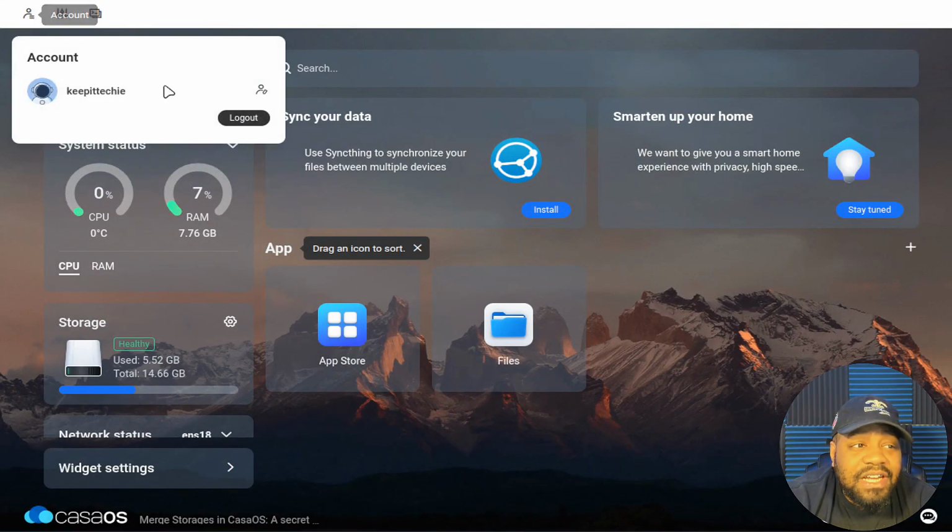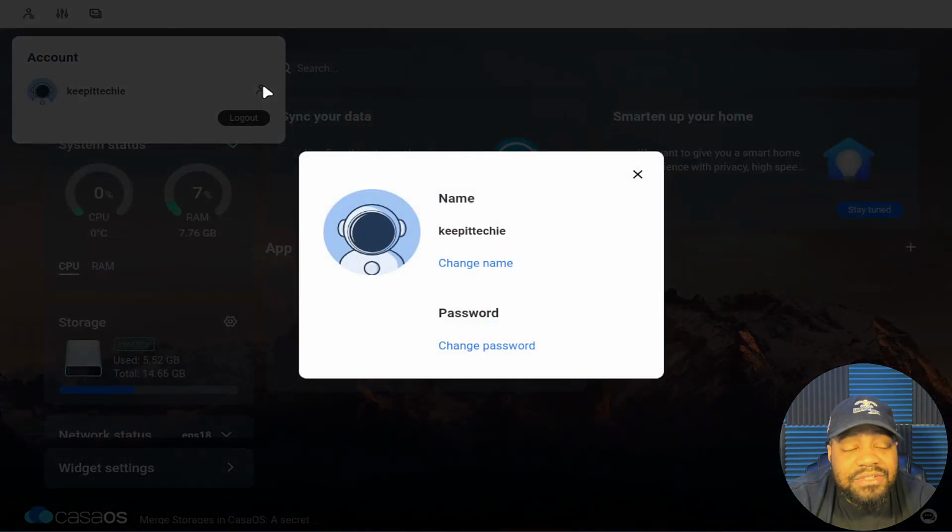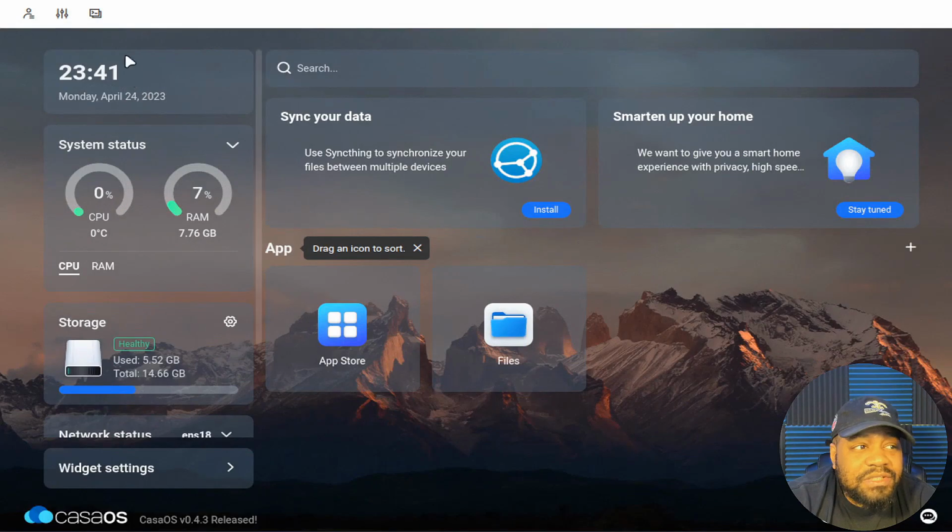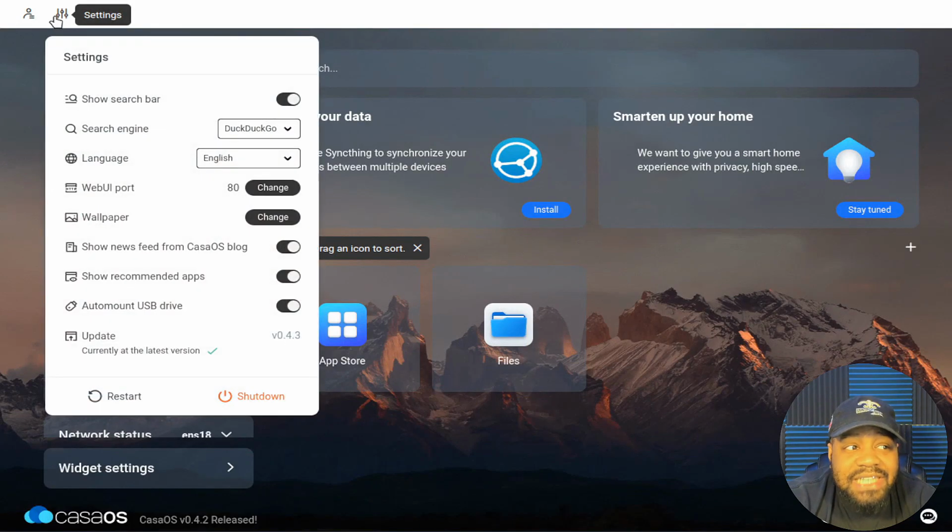You can go up here to your account. You can make changes to your account if you need to. Just hit that. That'll allow you to change your name, change your password if you want to. Then there are some settings. So show the search bar. So that's what that search is for. It uses DuckDuckGo, so you can search the web. And then your language, you can modify that.